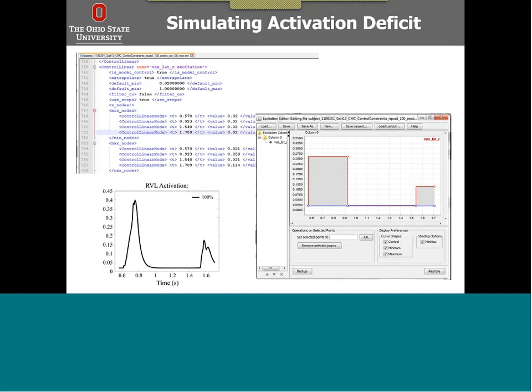And so it really helps to visualize this in the excitation editor GUI, and I show a screenshot of it on the right side of this slide. So if you load the control constraints file in the excitation editor, you can then select the muscle of interest, for us, the vastus lateralis, and it'll display the nodes that we specified in that control constraints file. And this makes it easier to see how they're connected in constraining the excitation of that muscle.